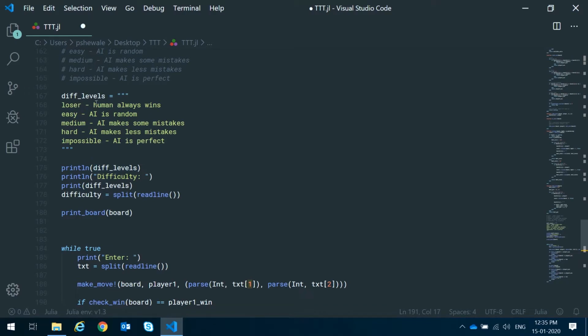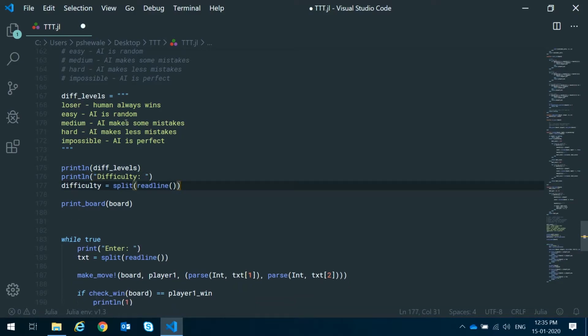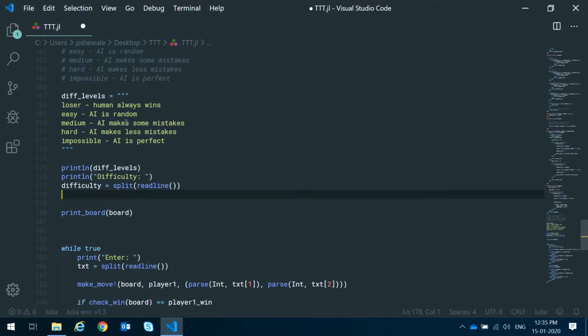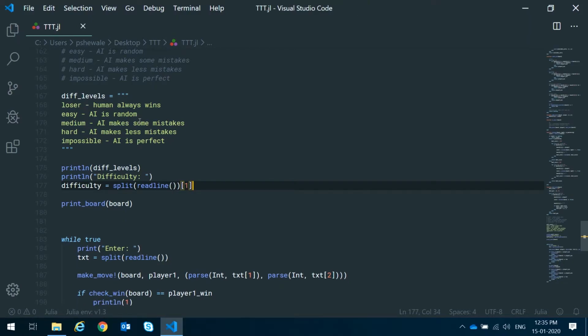It's going to print the difficulty levels, then read the line, and we're going to assume again here that the user actually enters a valid difficulty level. So let's see, split the read line. We're splitting it. That just makes sense, right? We're just assuming that they're using just one word.